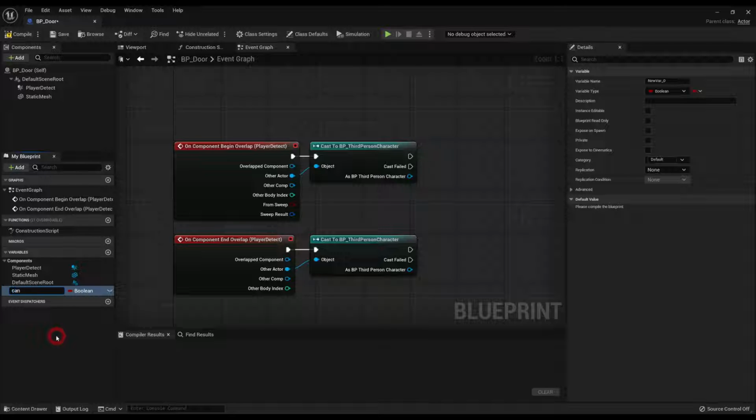So I'm going to call this can open. Usually in booleans, you write in the form of a question. So can open question mark, but you don't need to put the question mark. So can open: if you are overlapping the box for the door, set can open to true.